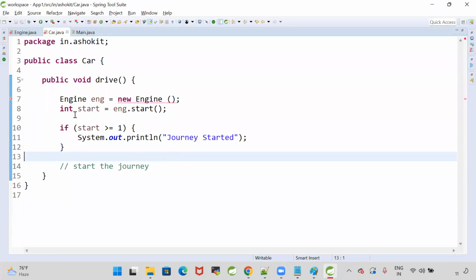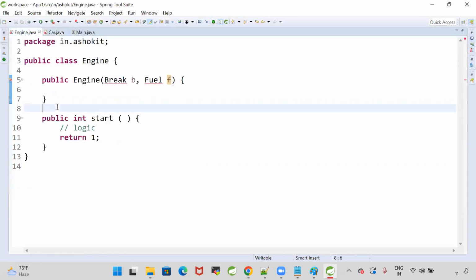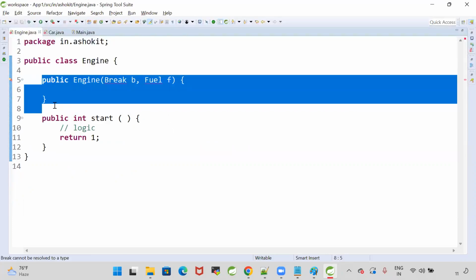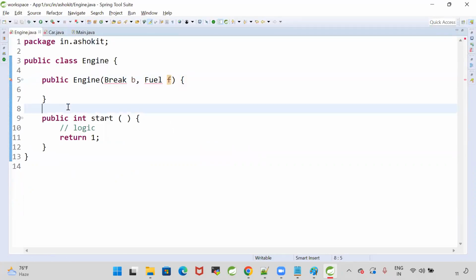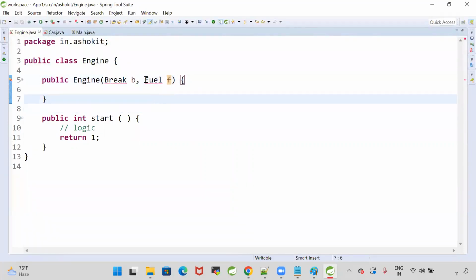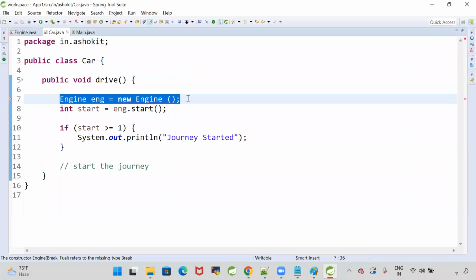And today we are creating the object for the engine directly by using the new operator. We are not passing anything. Tomorrow, in the engine class, they have added a parameterized constructor. When we add a parameterized constructor, the default constructor will not be available. If I want to create the object for the engine, I need to create the object for the brake. I need to create the object for the fuel. That will become a headache for me.